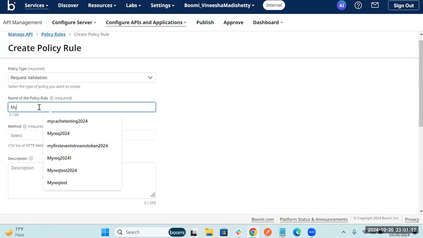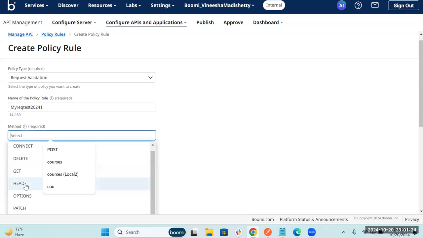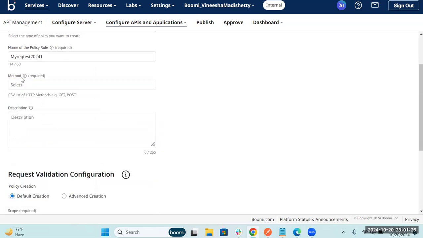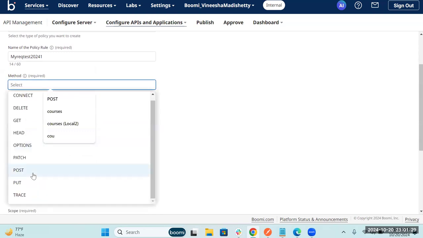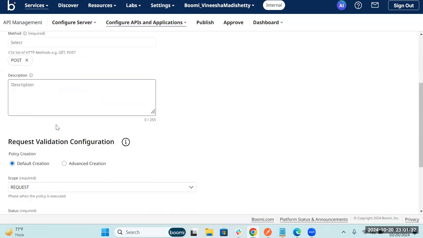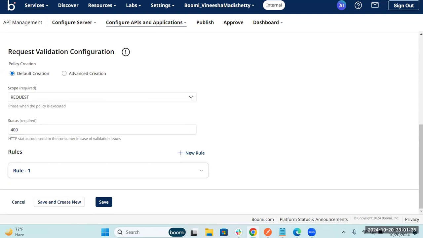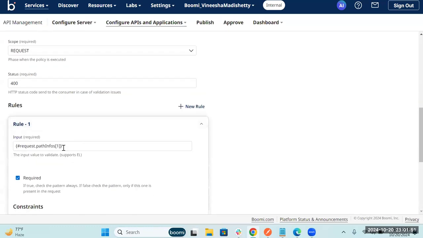So I'll just give a name to my policy here, my rec test 2024. I'll select the HTTP method which I want. So here in my case, it is post. The scope of the policy would be the request. And this is a status code which I want to send to my end customer if the request fails the validation. So this 400 code, which indicates a bad request. I'll just leave it as default.